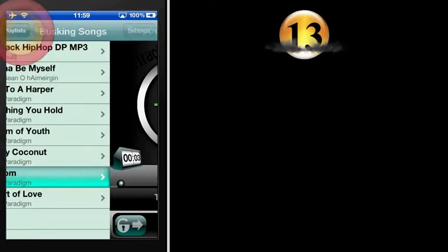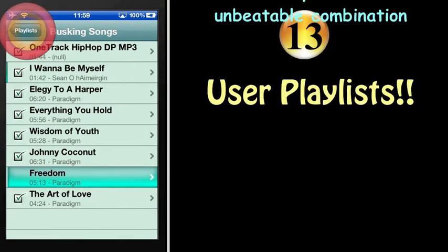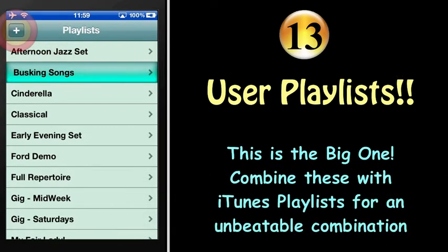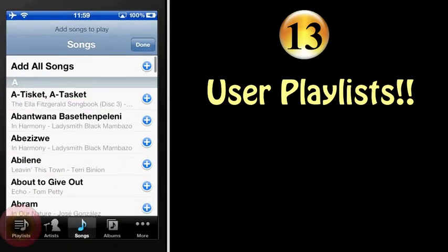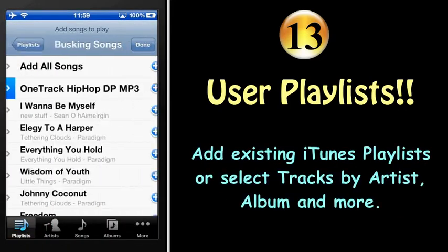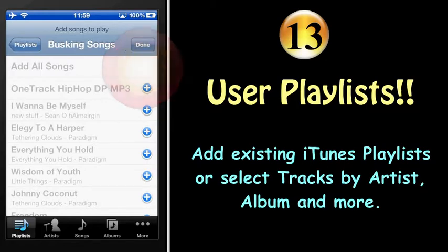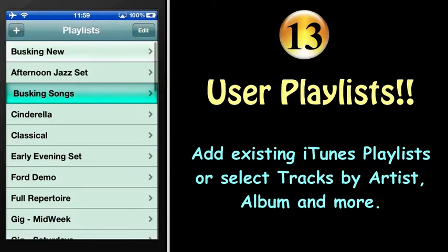Number 13 is the big one. User playlists can now be created in OneTrack and work seamlessly alongside your current iTunes playlists. The current strengths of your iTunes playlists remain and are now enhanced by the ability to create editable playlists right inside OneTrack. Duplicate an existing playlist or copy tracks in by artist, album, and more.